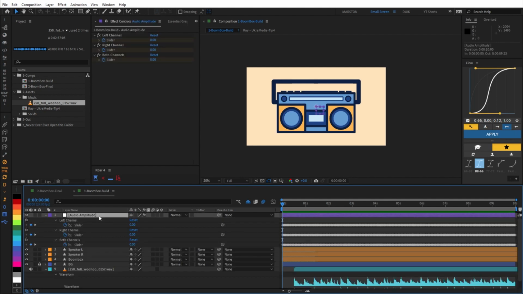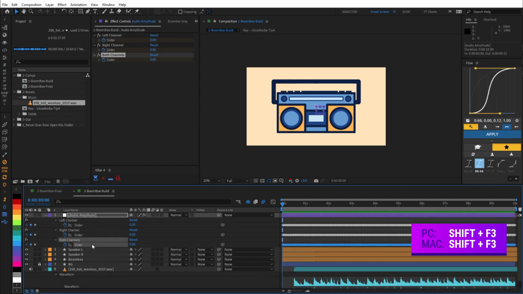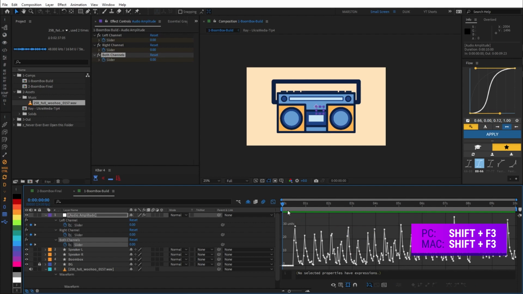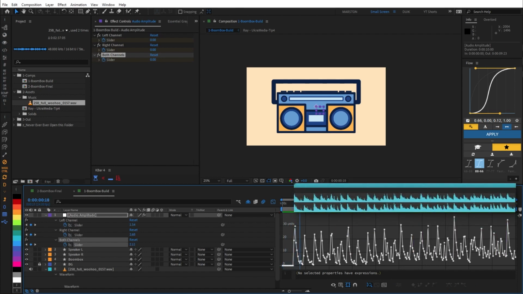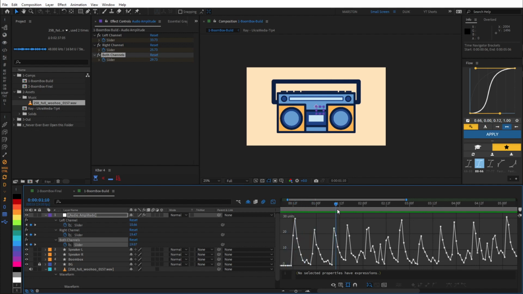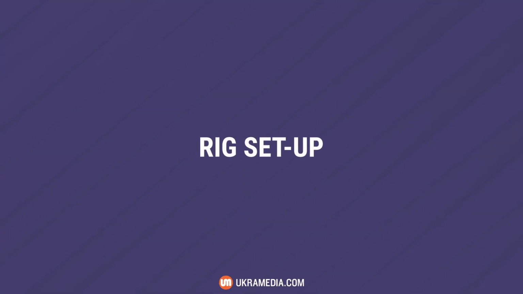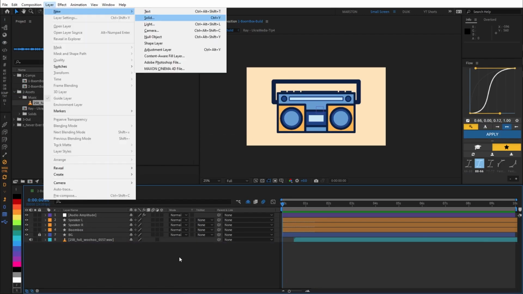All right, so if we look at the graph editor for this both channels slider, we can see that the keyframes match the waveform of our audio channel. And this is perfect because now we can use this to affect the other elements of our animation. As with most expression rigs, there is a little setup involved.